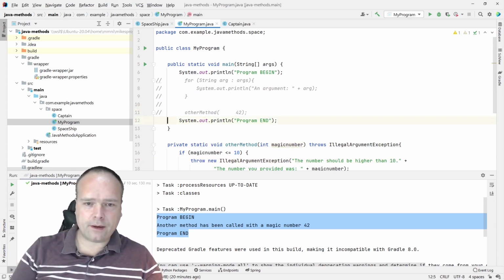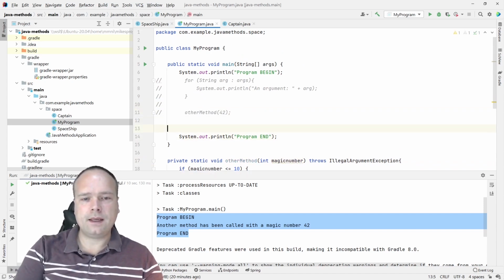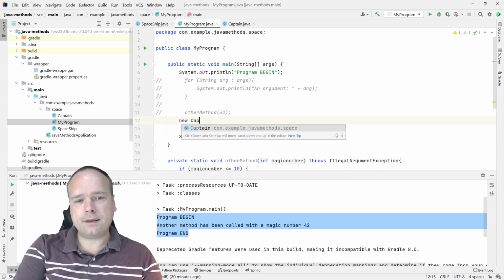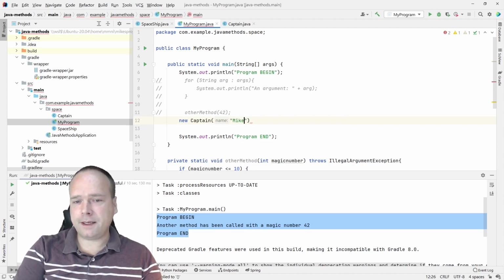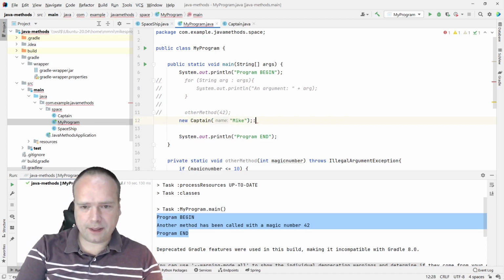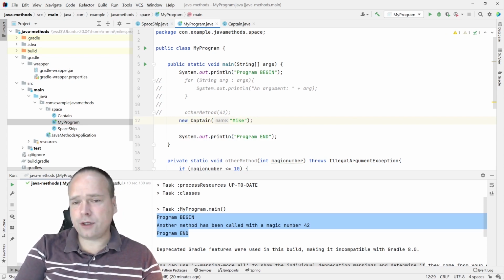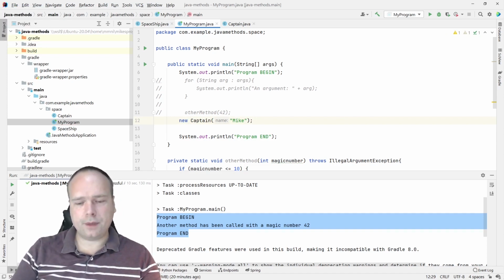Again, I'll comment out the other method just to keep it simple. We could also have deleted the code. And then I will create a new captain, and I'll name this captain Mike. So I've created a new captain right here. I can set it to a variable if I want to. I can also use it directly. That is up to me.